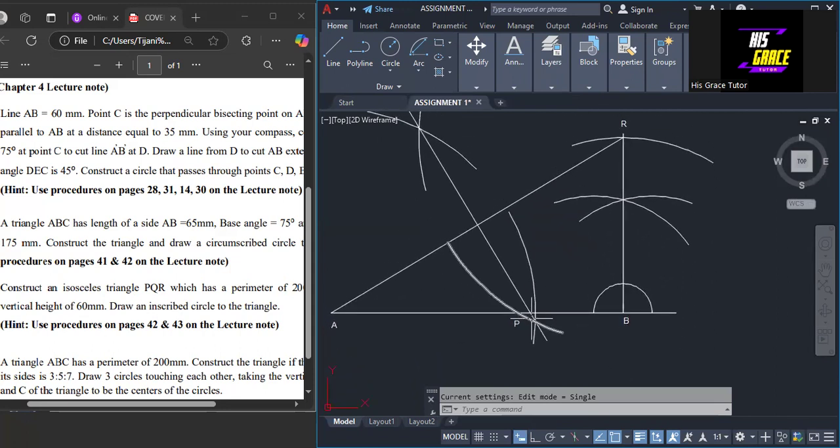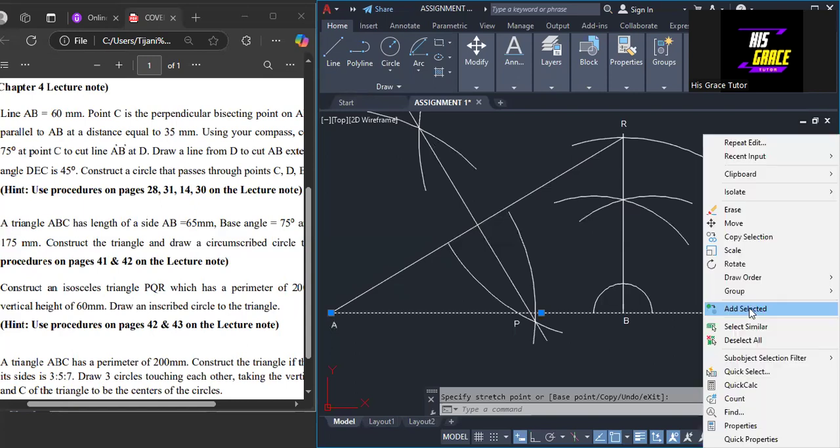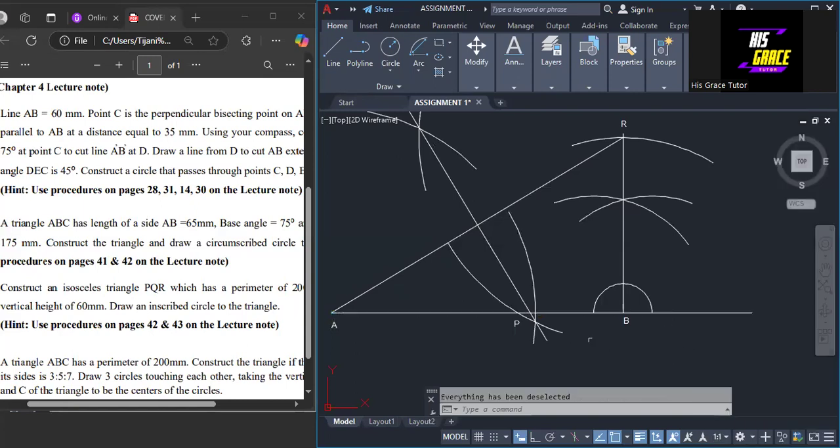So here is point P, where the bisector touches line AB. The next thing I'm going to do is transfer the distance PB to this side so that we can draw the isosceles triangle. I need to extend this line a little bit. So I will select it. Now we need to know what the distance from here to here is. How do we do that?